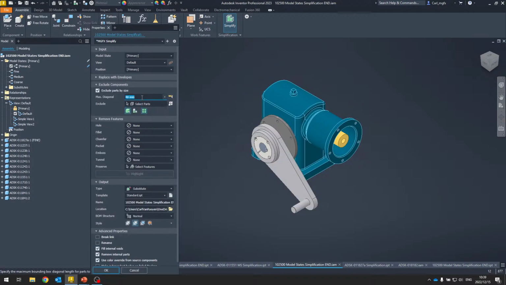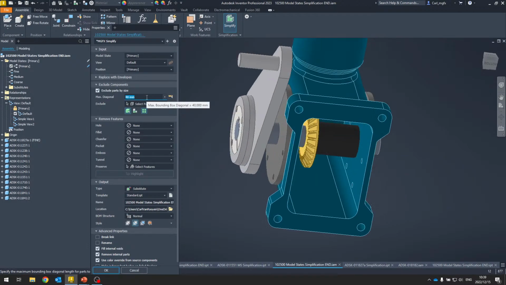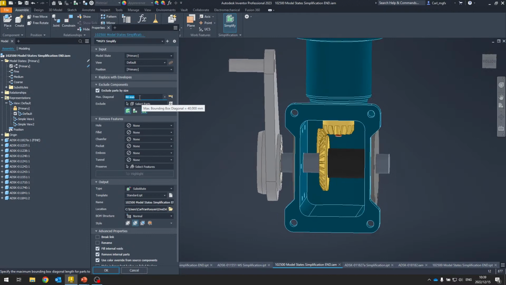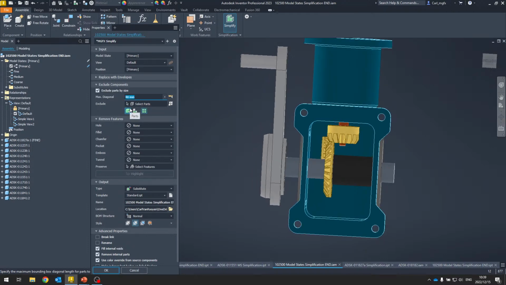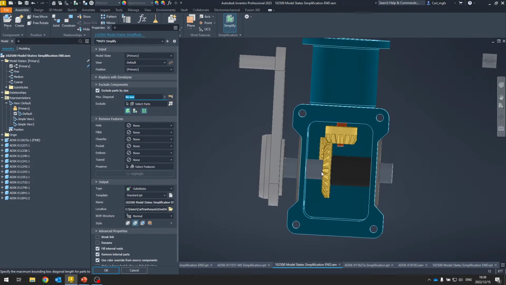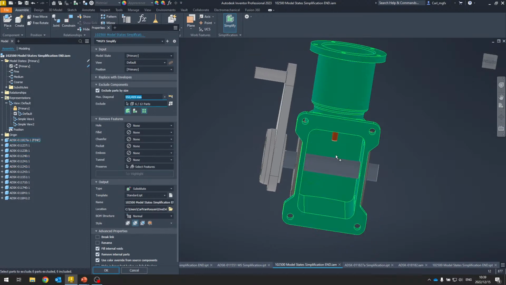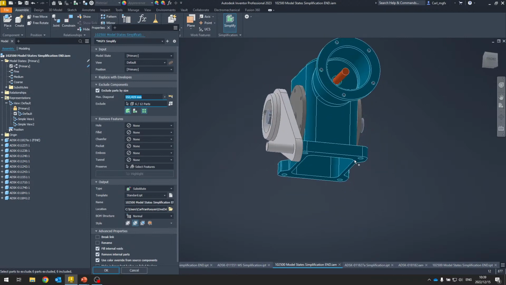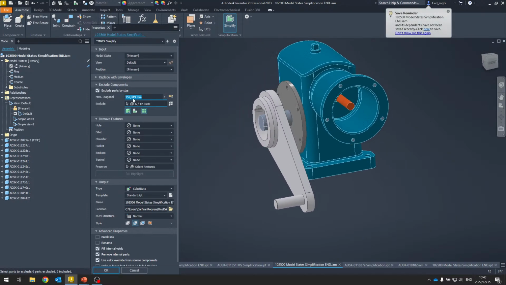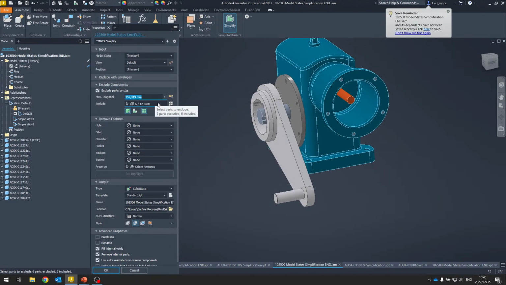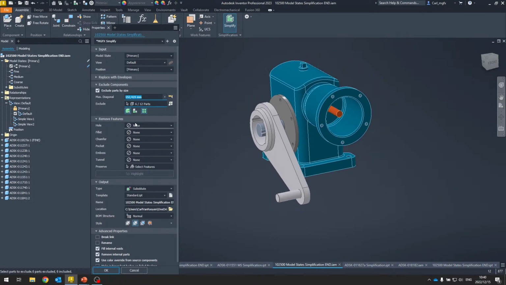You can exclude components by size, and this allows you to adjust by size. So let's exclude any component smaller than this large gear. You can actually use the measure and select that gear, and any component smaller than that gear, including that gear, will be removed, and you'll see it puts the size value in there. So we see 6 parts being excluded out of a total of 12.